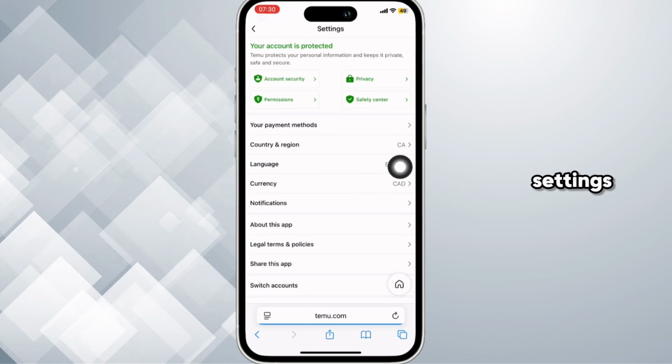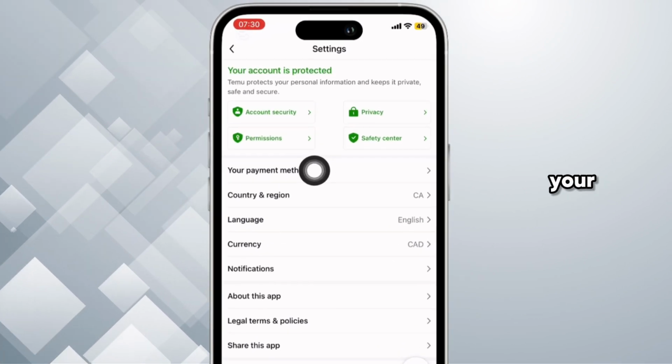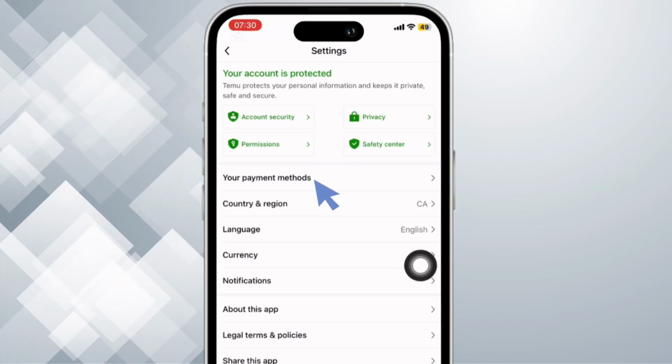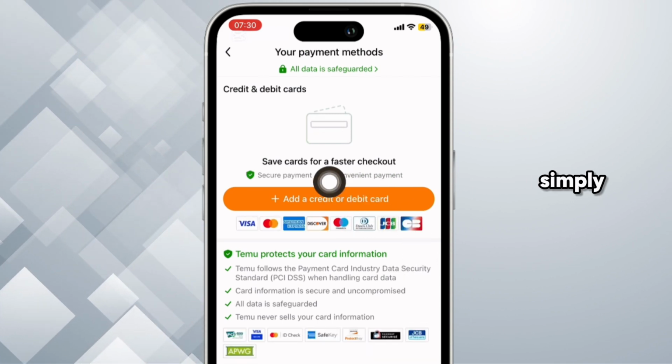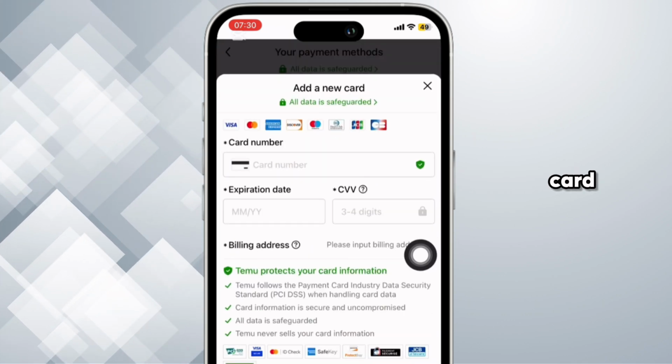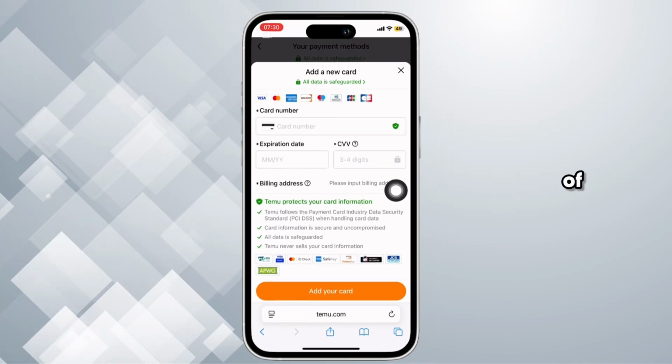Once you're inside the settings, you need to click on your payment methods. Well, if you haven't added any credit or debit card, then simply click on Add a credit or debit card. Now enter the detailed information of your card.